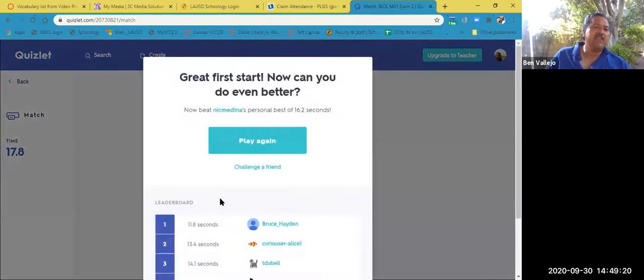And so if you get a score that's less than 30 seconds, if your time is less than 30 seconds, take a screenshot of this. Now, if you have a PC, it's very simple. It's print screen.